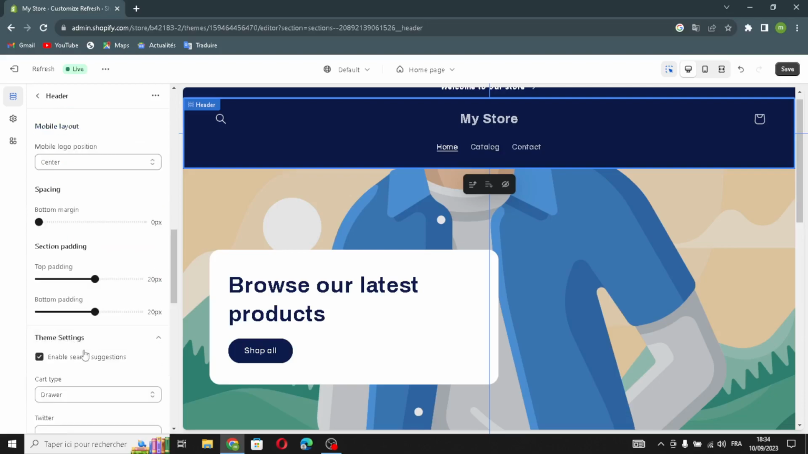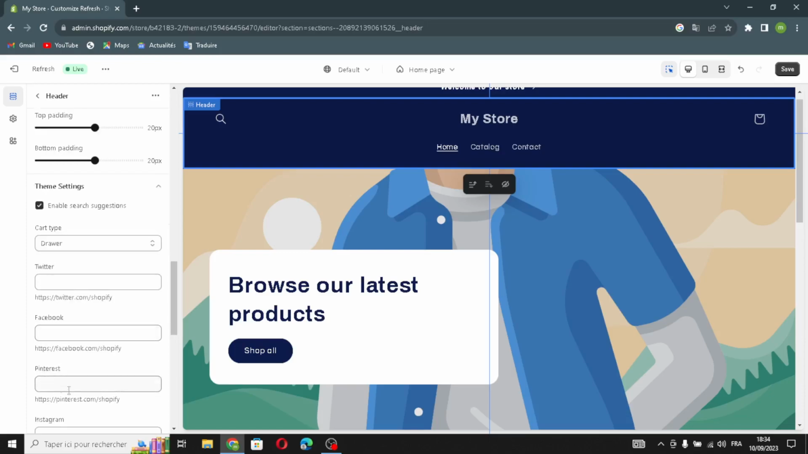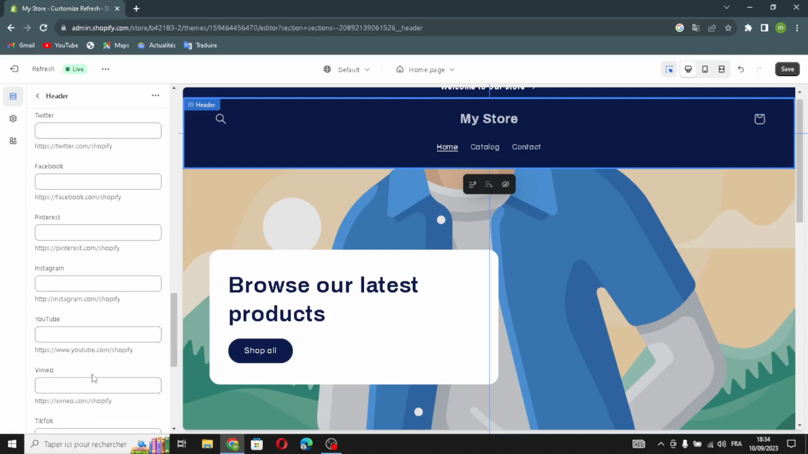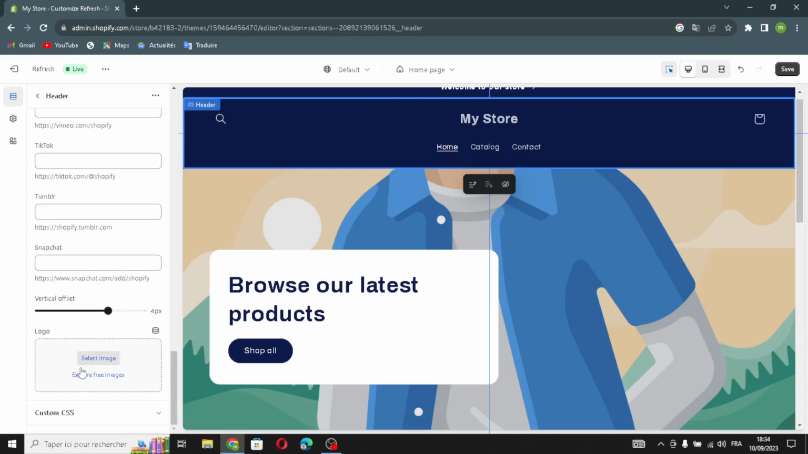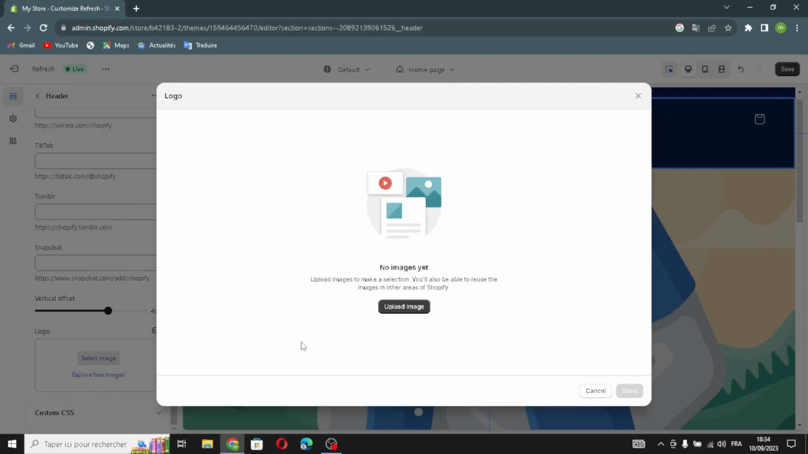Here also you can edit the theme settings. You can add your social media links. Here you can put your links, your Twitter link or your Facebook or Pinterest or Instagram or whatever you want. So that's it. Now let's move on to the logo. Here you can select your logo from your library. You have to select it from your library.